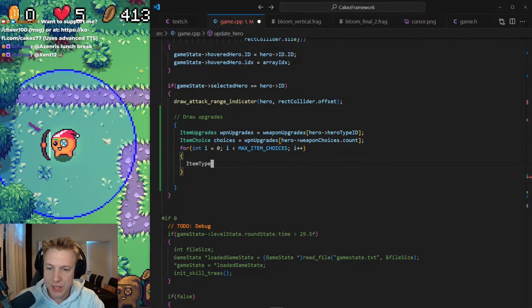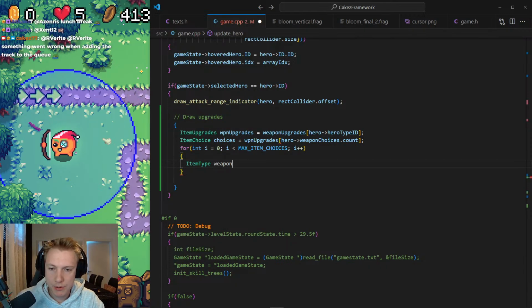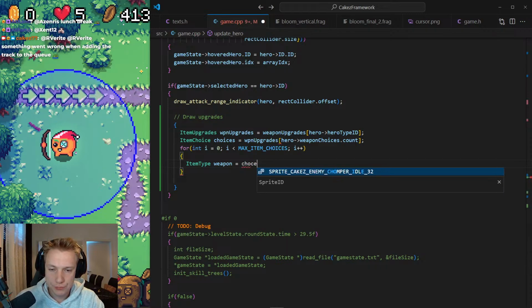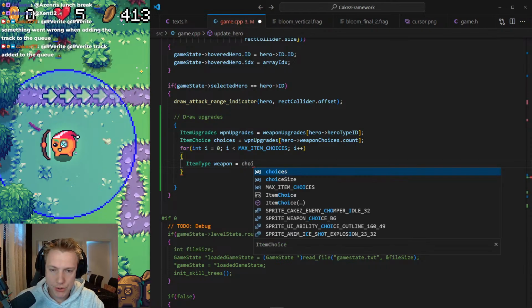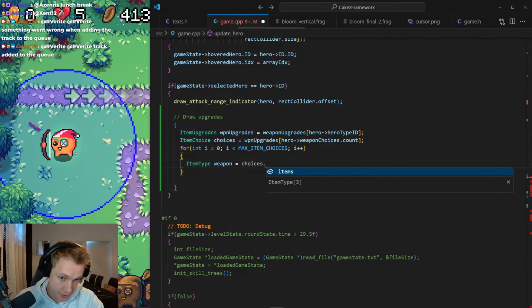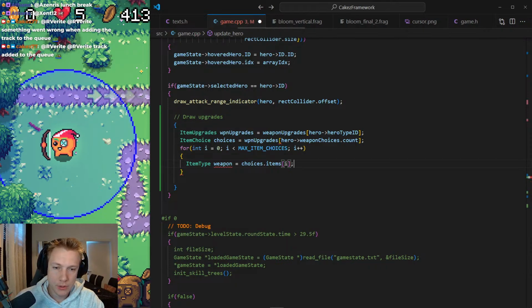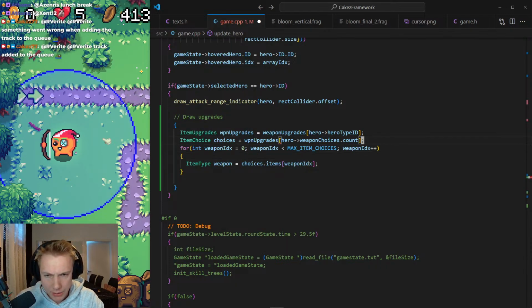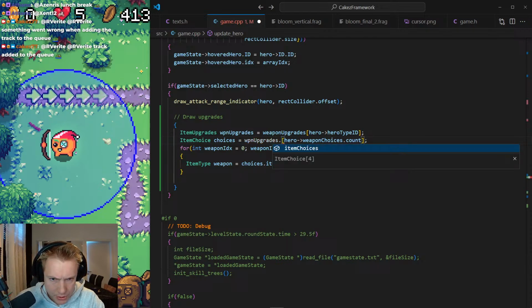So we get ourselves an item type. Item, and that would be the weapon, right? A weapon is choices on dot items on I, and instead of I, we could call this weapon index, right? I like doing this more than I. Why is this weapon upgrades dot item choices?